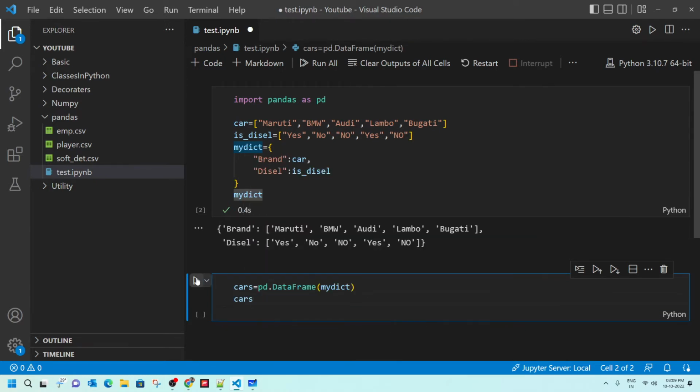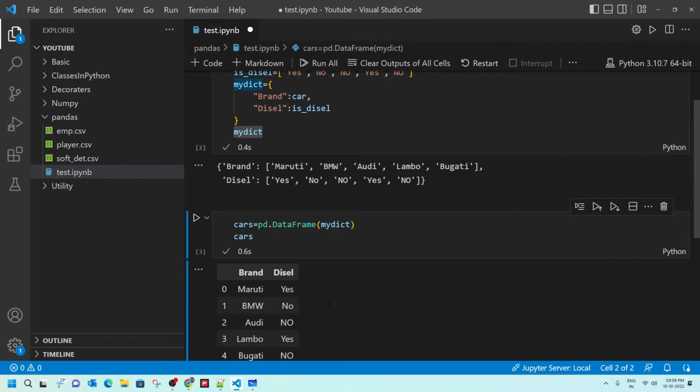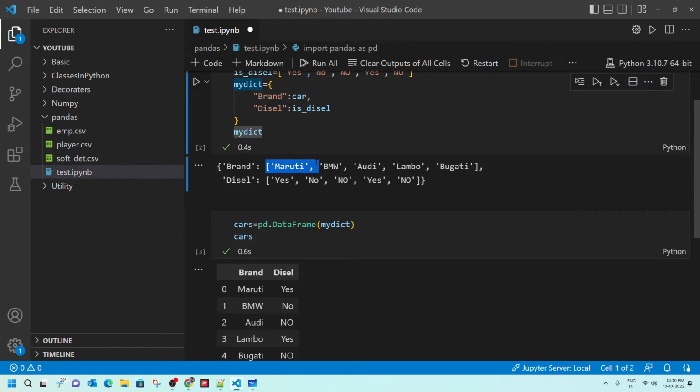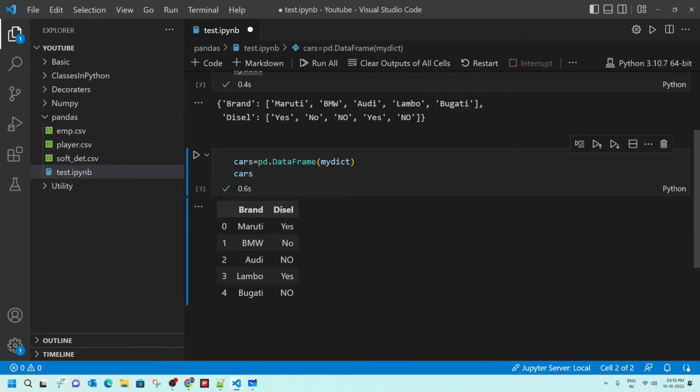Okay, so as you can see, it converted our data in a more meaningful way, like brand name and then the diesel column, and then it is saying Maruti yes, BMW no, Audi yes, Lambo yes, Bugatti no. Okay, so it has mapped the data of both lists in a very meaningful manner.